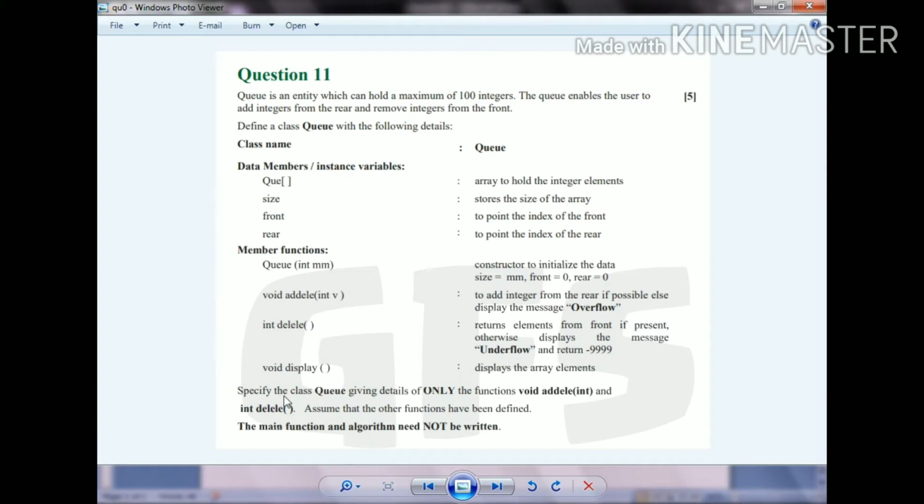Now specify the class q giving details only of the functions void add delete int and int delete. Assume that all other functions have been defined, the main function and algorithm need not be written. So you need to declare only two functions, okay, and few variables.